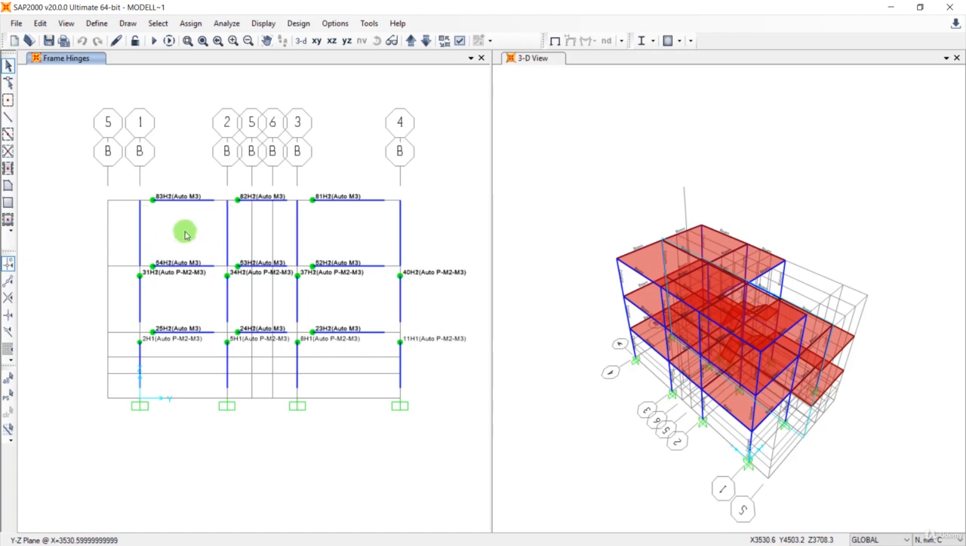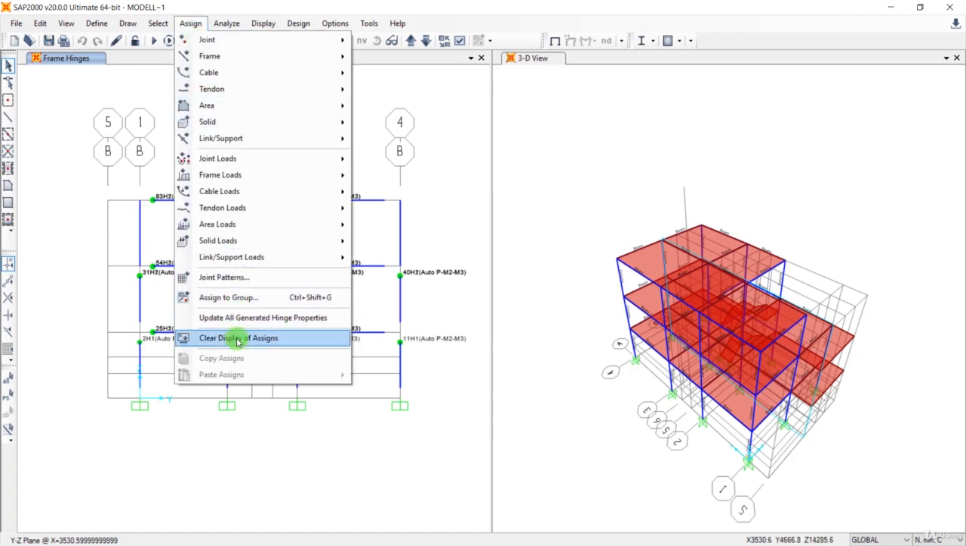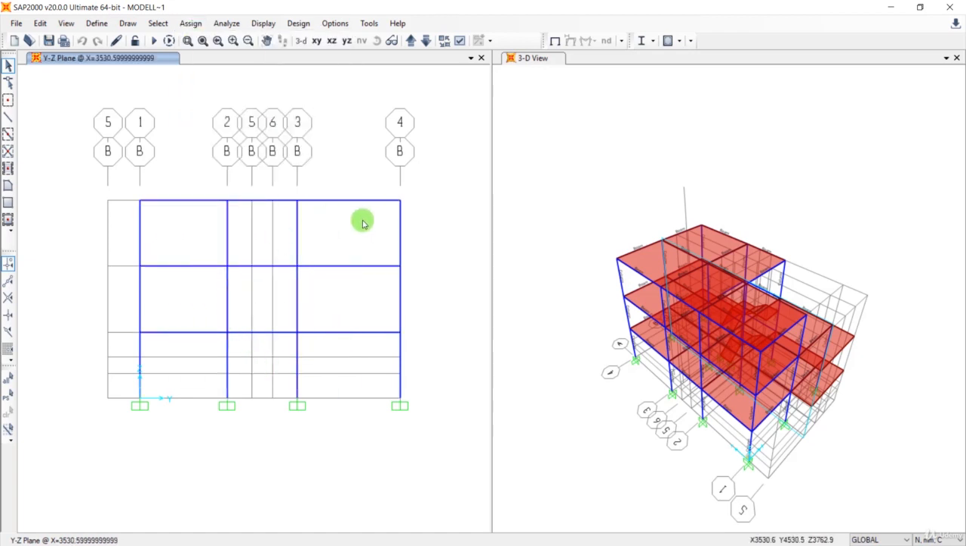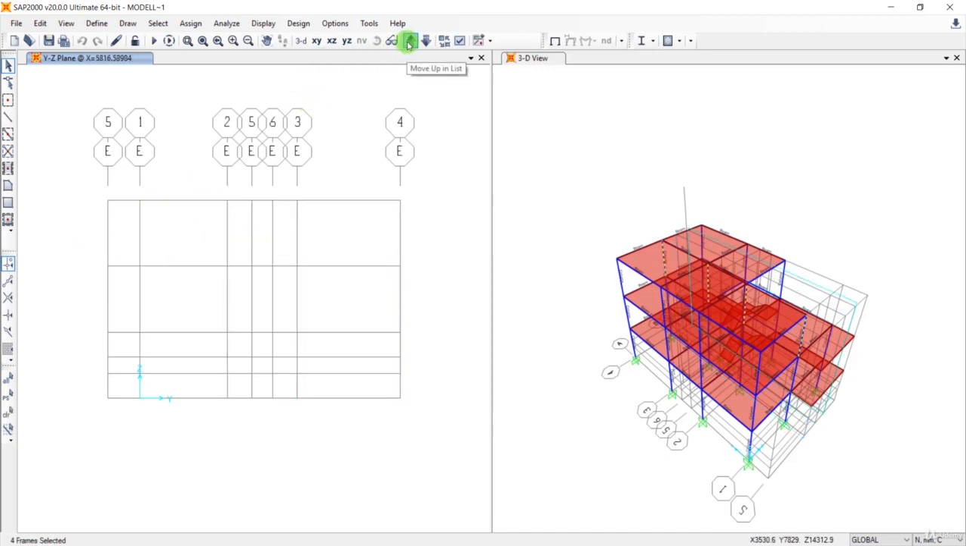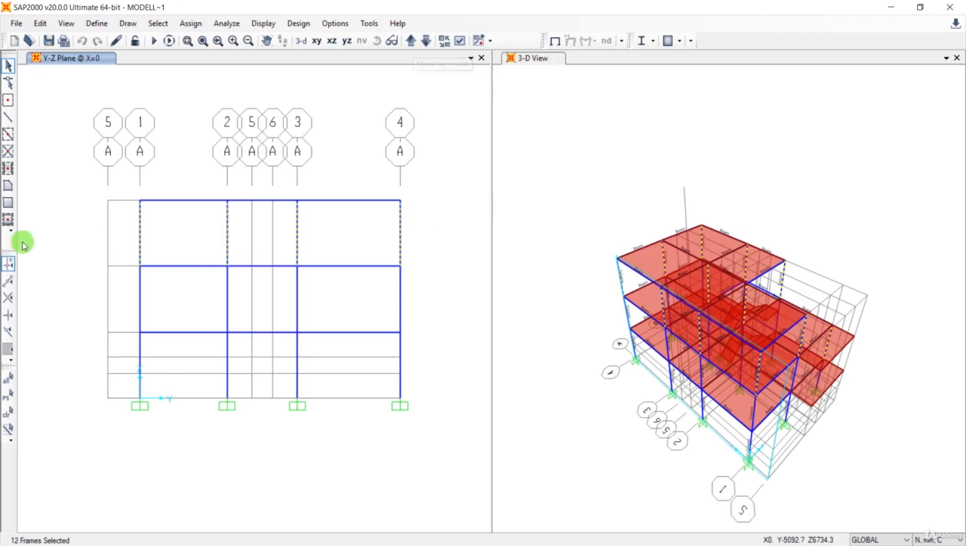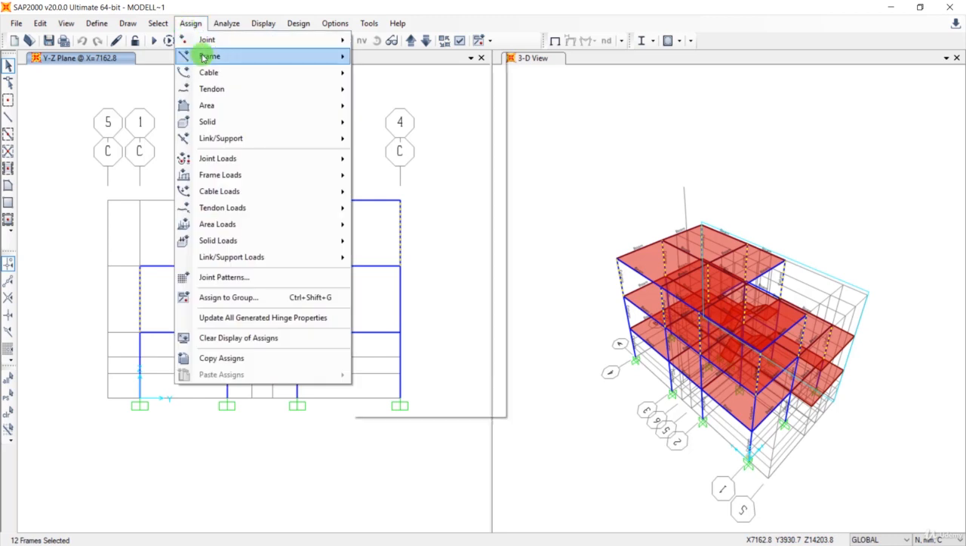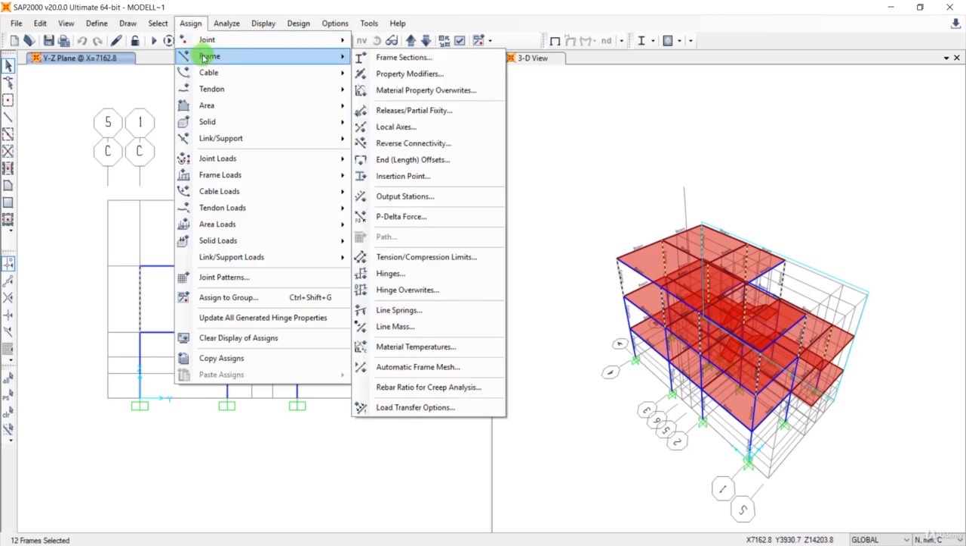After that select the top columns, so go to Assign, click on Clear Display of Assigns. Now let us select these top columns, again one step up, select them, and this column as well, and again select all these columns. In these columns the hinge is formed at this position only and not at this position. So we go to Assign, click on Frame. You don't have to click on Frame, you just have to hover your mouse, right? You must be knowing this thing, okay?